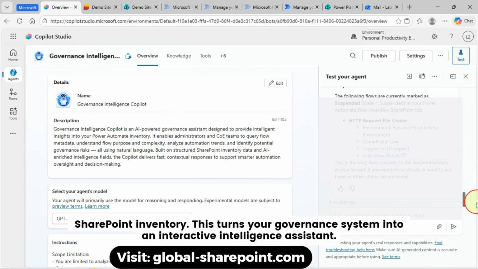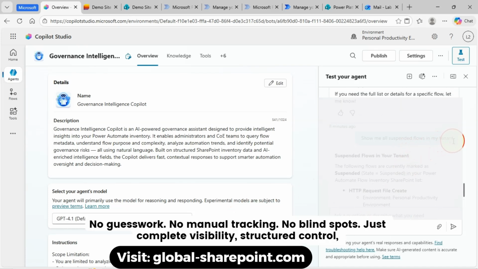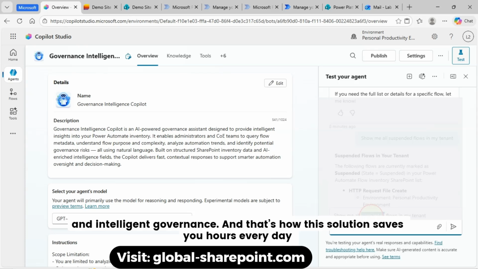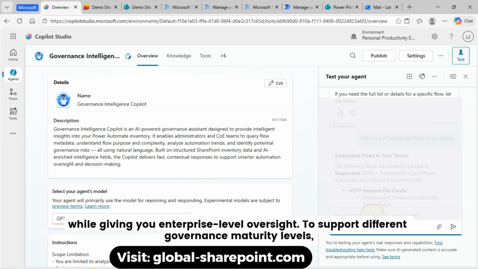This turns your governance system into an interactive intelligence assistant. No guesswork, no manual tracking, no blind spots. Just complete visibility, structure control, and intelligent governance. And that's how this solution saves you hours every day, while giving you enterprise-level oversight.